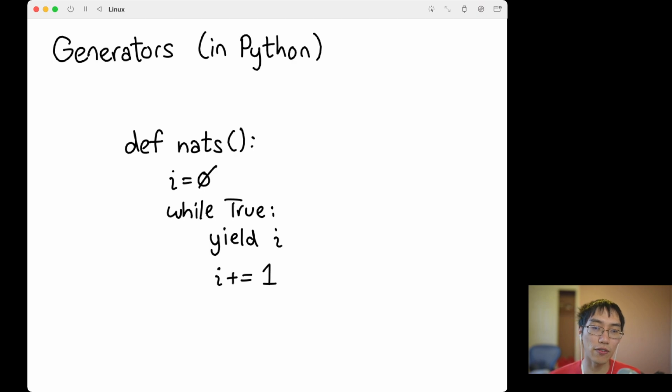So here is a function that is a generator for natural numbers. What does it do? It sets I to be 0, and then in an infinite loop, it yields an I, and then increments I by 1. What the heck is this yield? This yield essentially says, hey, there's some function calling nats. In fact, there's some function that's iterating over the list that nats is generating.